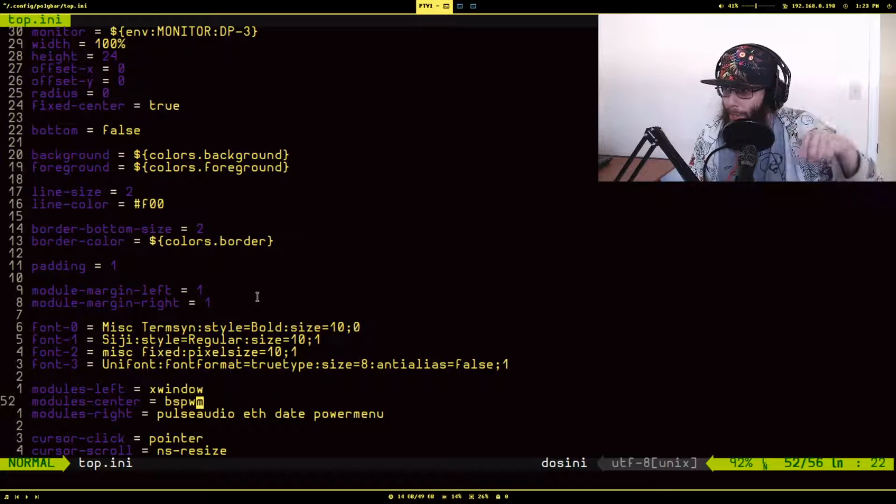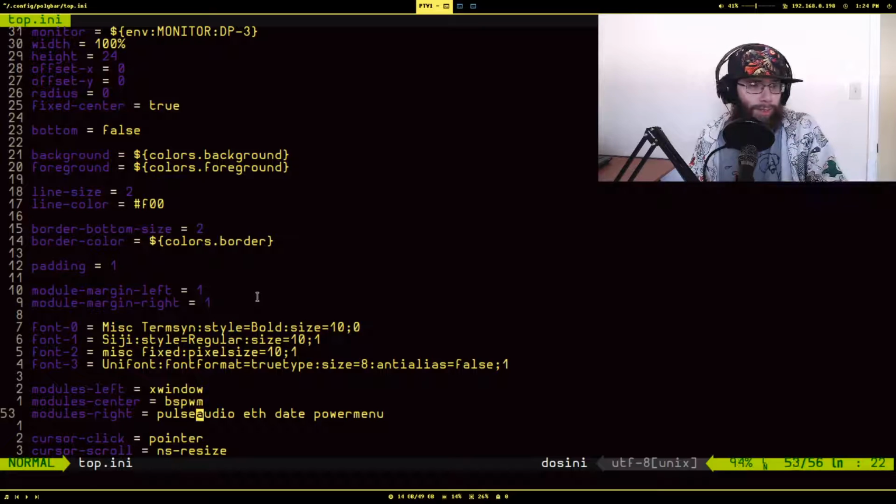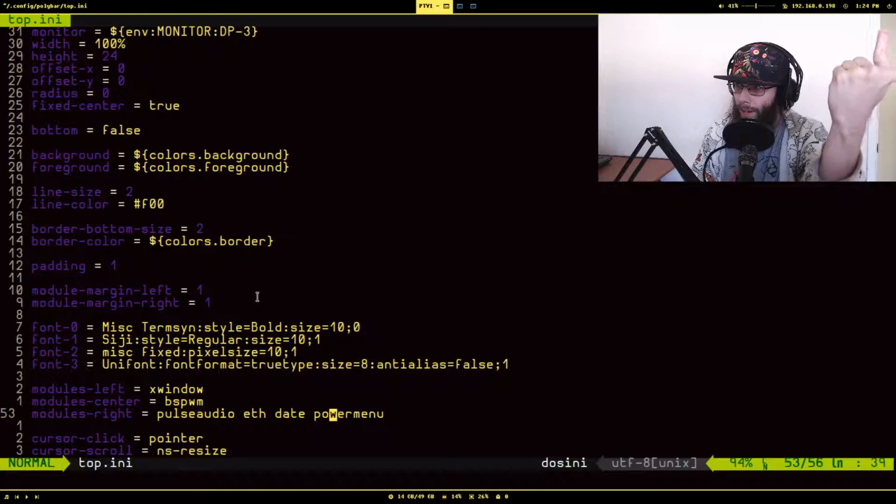This is the BSPWM module that will highlight which workspace you're working in. And then on the right hand side, the pulse audio module is showing whether it's muted and what the volume level is. This is your Ethernet stuff. This is what's showing the little computer monitor or networking glyph with my local IP address. Date is what's showing the time up there with the clock, and power menu is what's showing and controlling the little power menu button in the top right hand part right there. Yeah.